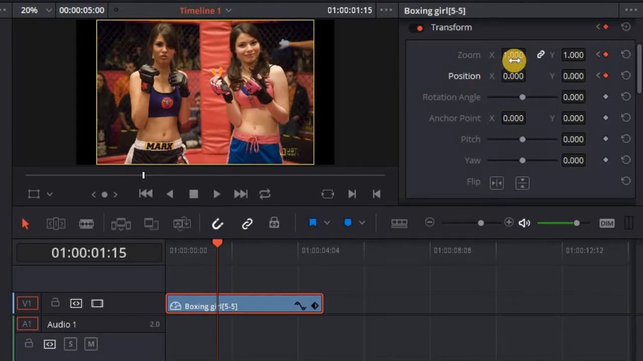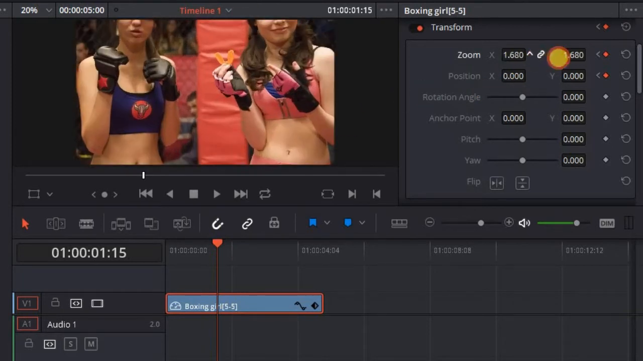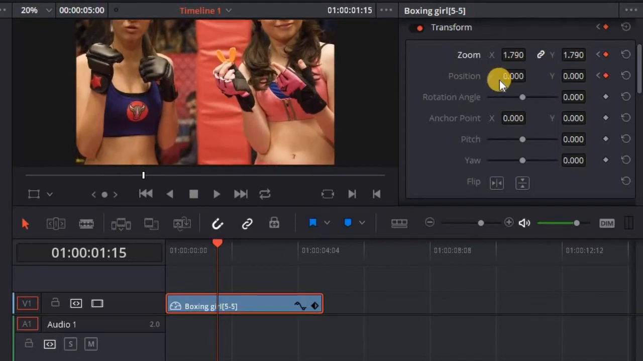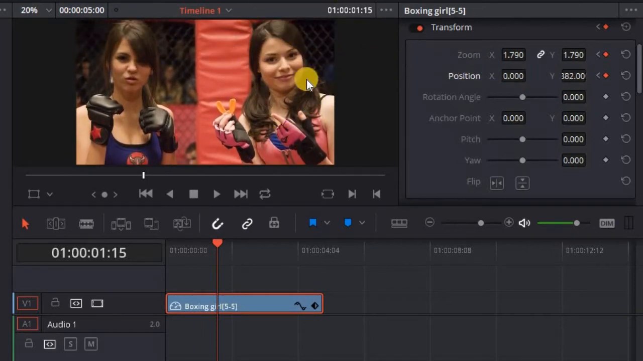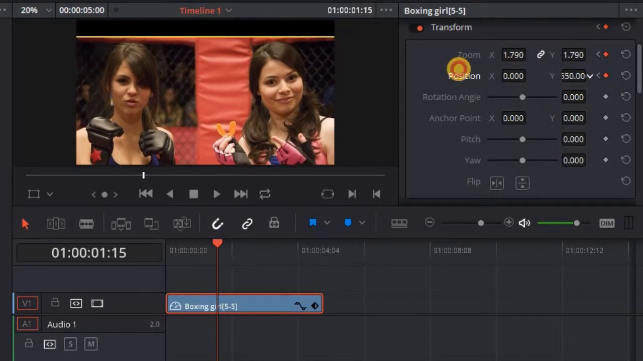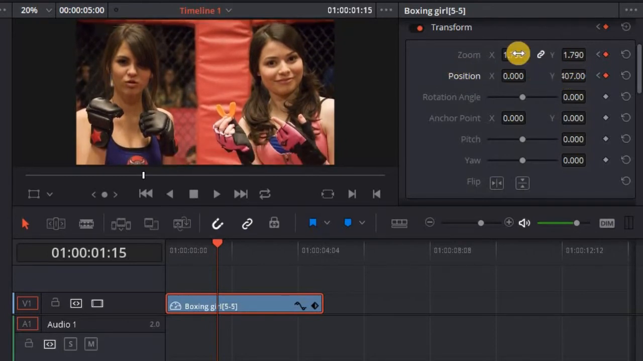So, I'm gonna zoom in, click and drag. Remember how to do that? I need to adjust the Y position, clicking and dragging like this. I'm looking for a close-up of this girl. I continue changing the position this way, zooming a little more.